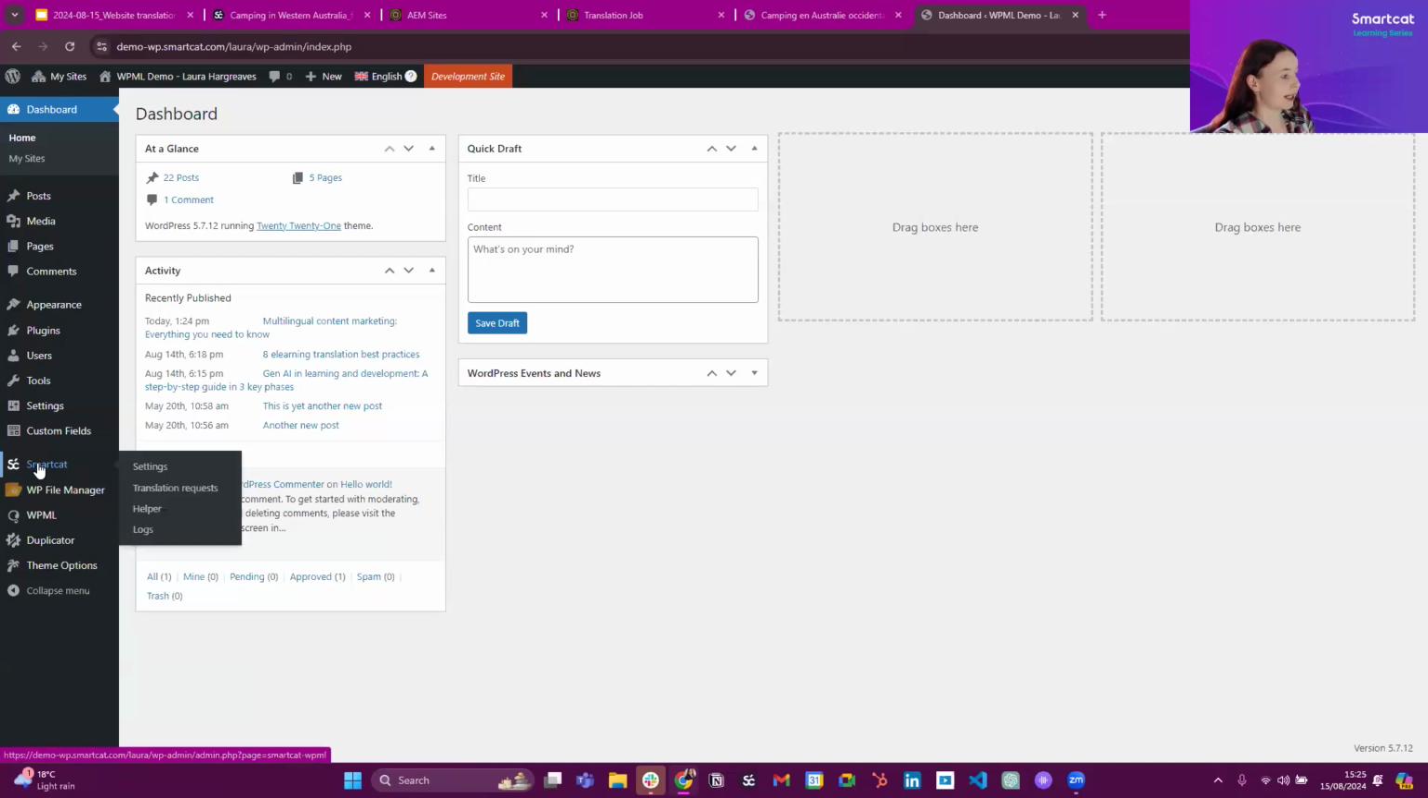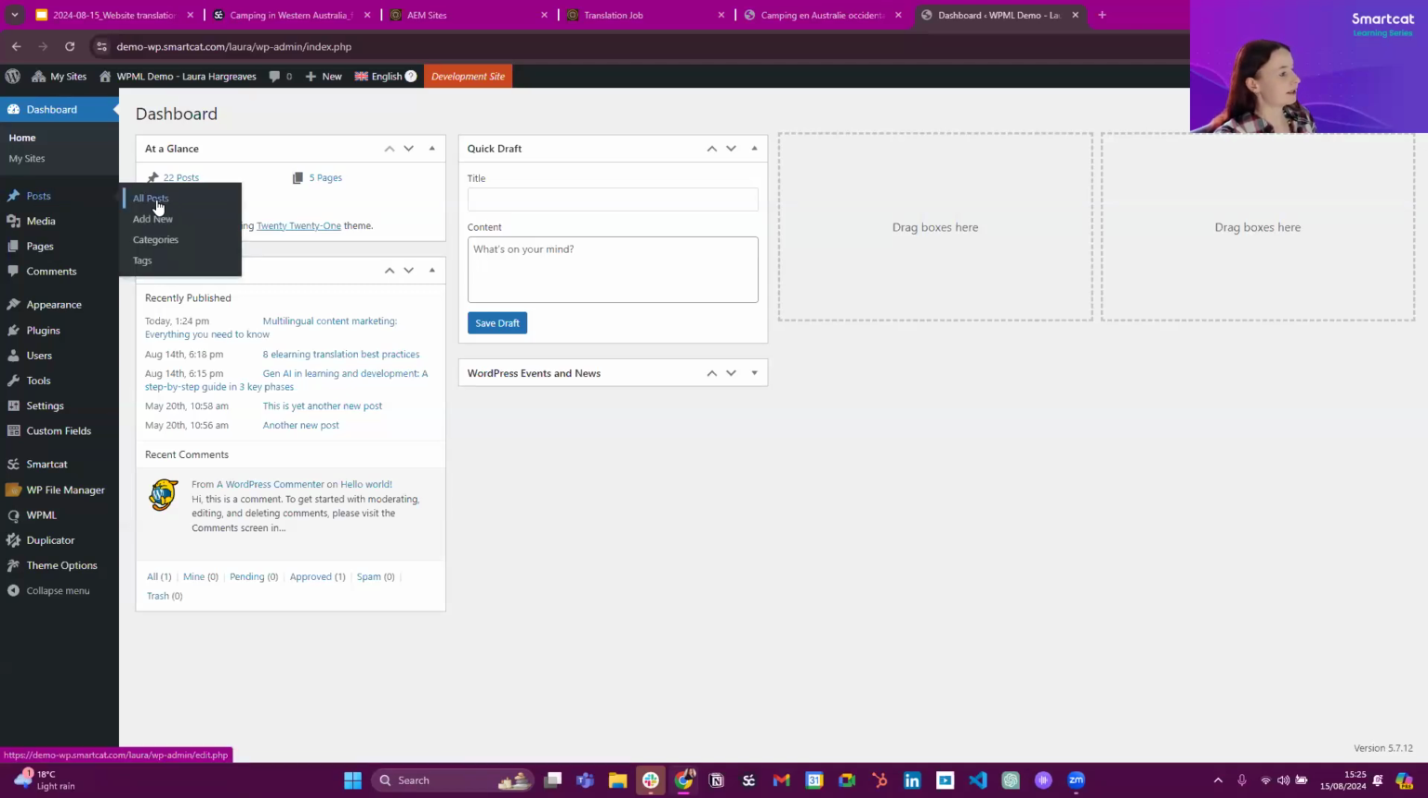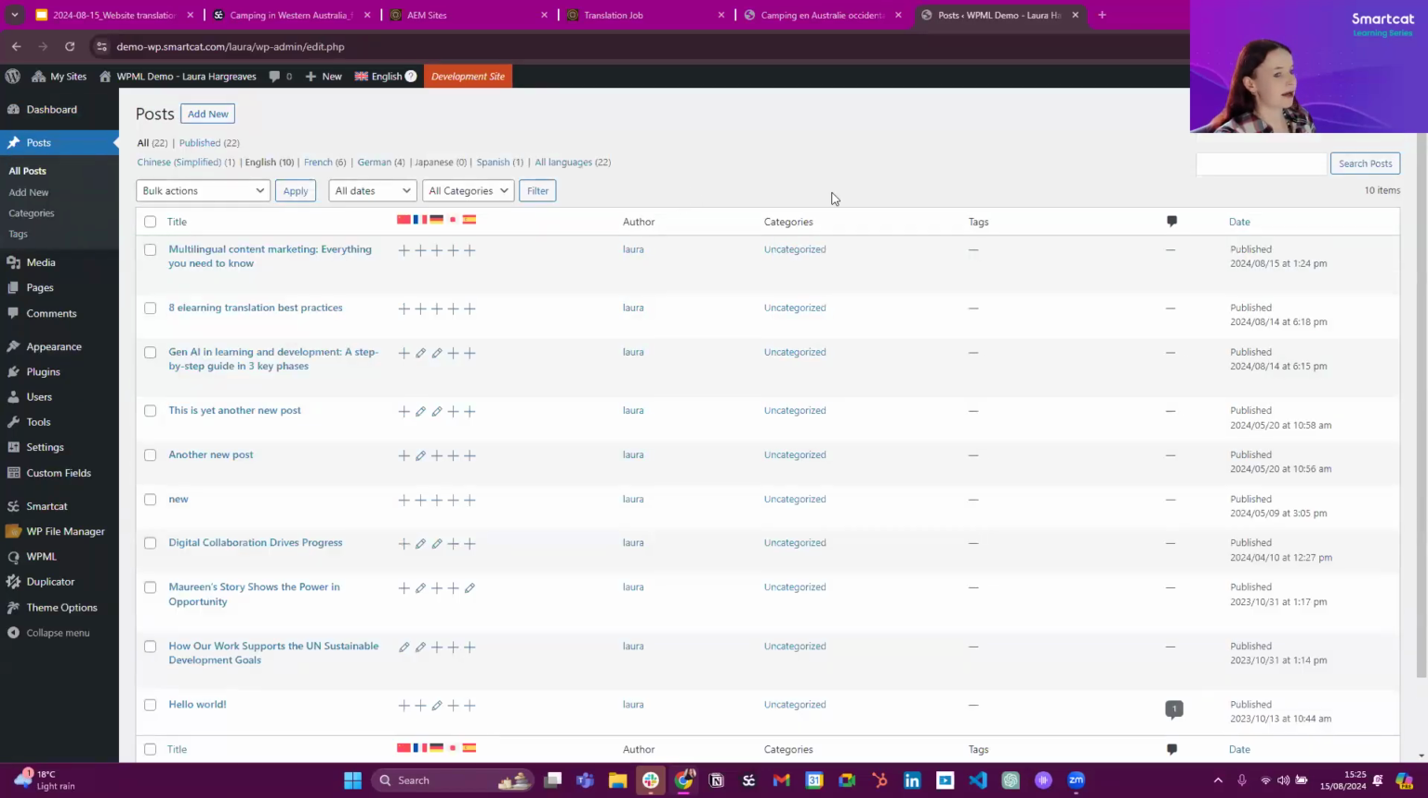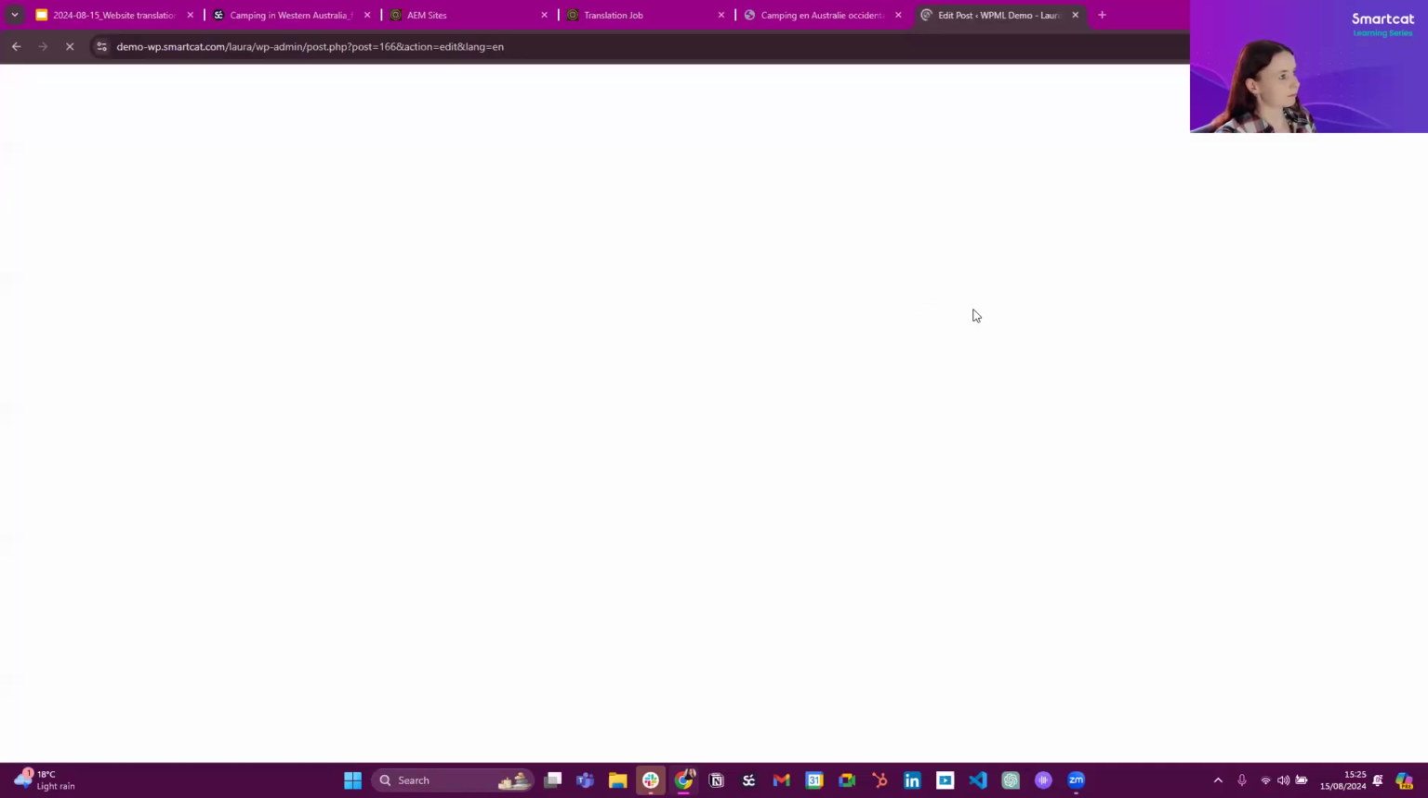Our Smartcat plugin appears here, and we can go ahead and translate some content and have a look how that looks. So if I first of all go into my posts list, you will see that I have the available languages showing here. These are the languages that have been added in my instance, and that I have this new post that I've not translated into any languages yet. So let's just open this, and we will translate it. Okay.